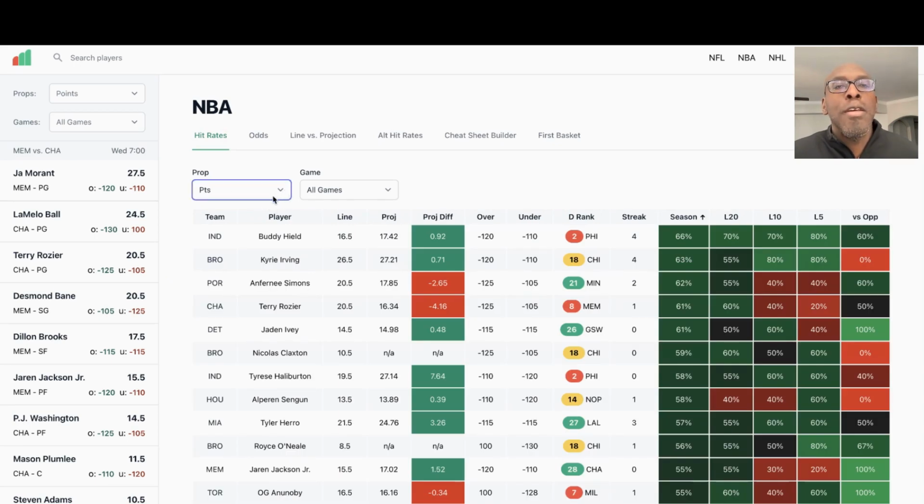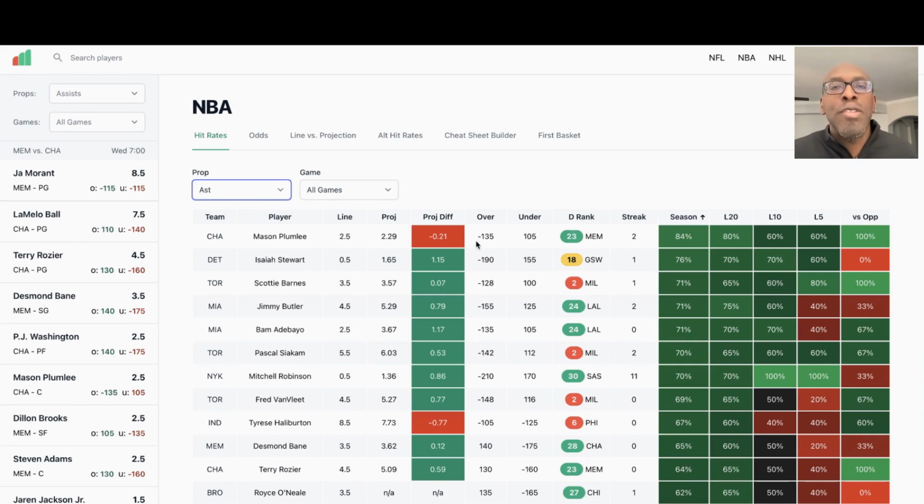Rebound, assist. Same thing as just for assist. Again, Mason Plumlee, 2.5 assists, has been almost a lock this year. See, he's projected to go under that tonight. He's only projected 2.29 assists against a Memphis defense who is not that great. You see the numbers are pretty good. Streak of 2. So let's see what that streak of 2 really means.